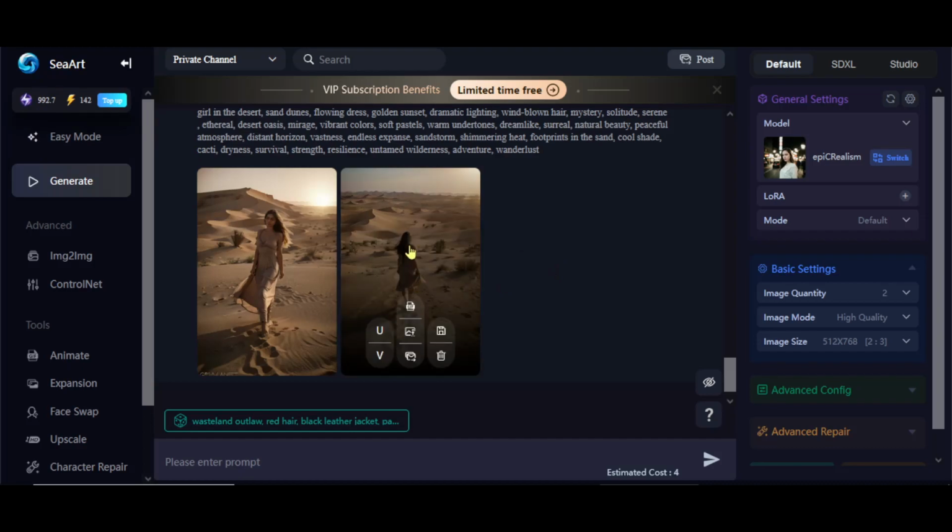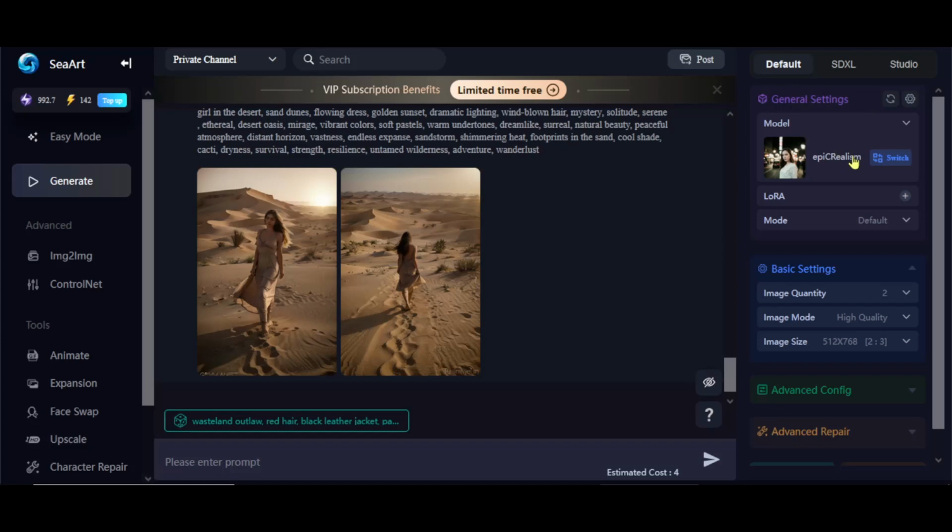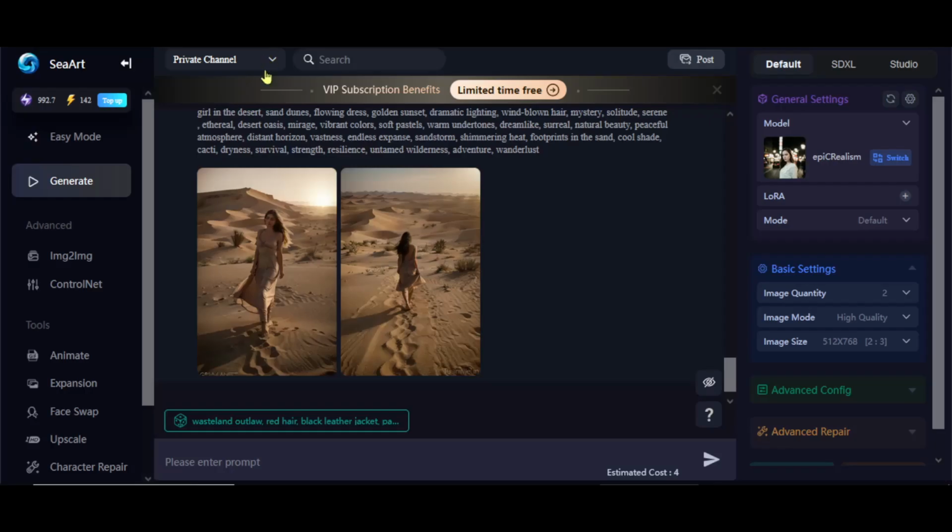So this is the girl in the desert, and it looks pretty good. It looks pretty nice. Here you can set the models. Obviously, epic realism, whatever you want the photo to look like. So all you have to do is use the prompt box. You put something in there. Let's put that monkey one in there and see what happens.